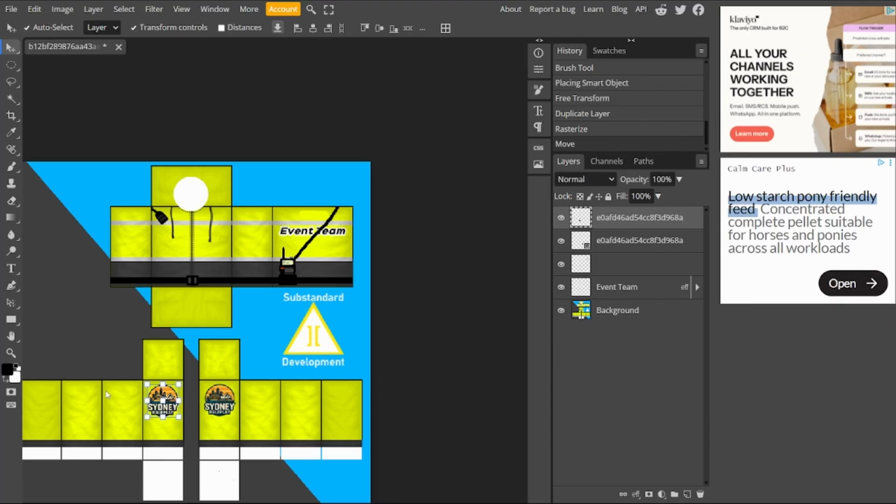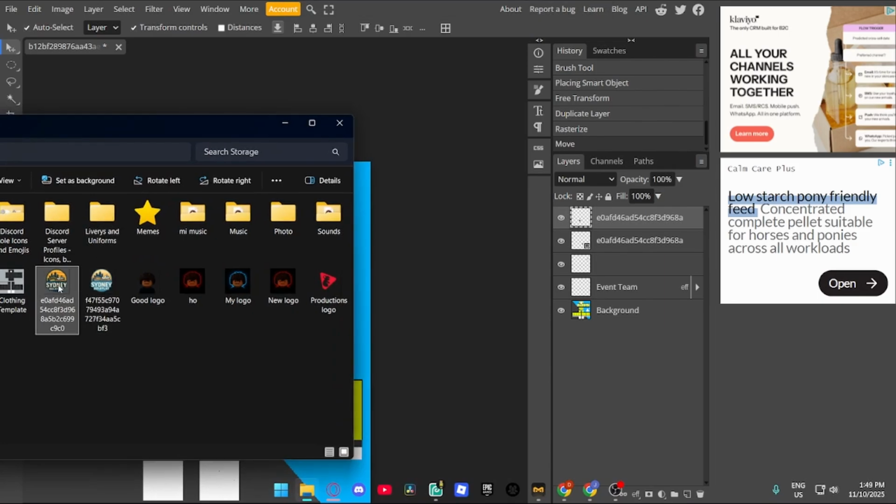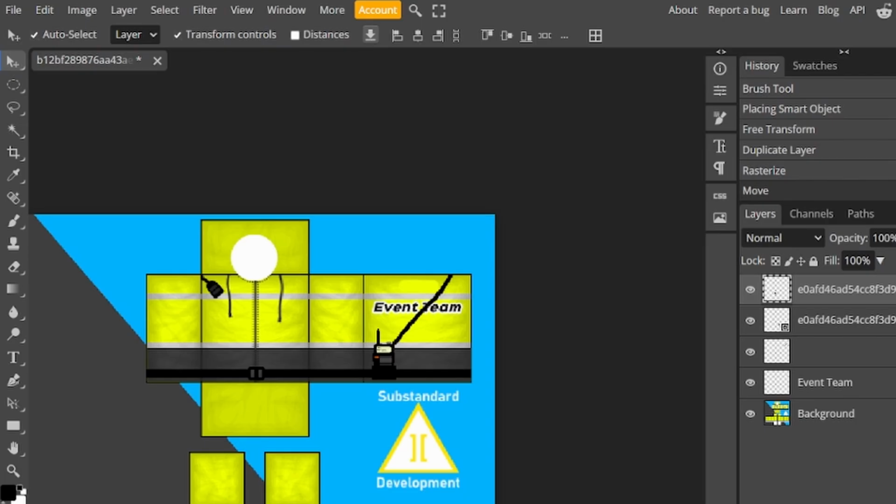As you can see now, I've got Event Team and Sydney Roleplay both on the livery. I just dragged over the Sydney Roleplay logo into the Photopea drive, and I was able to import it and just drag it around with the move tool up here.